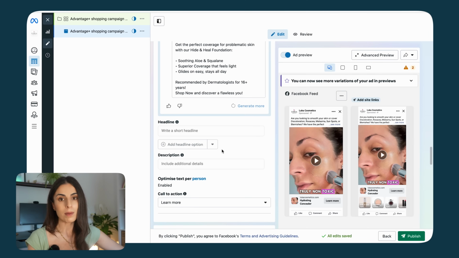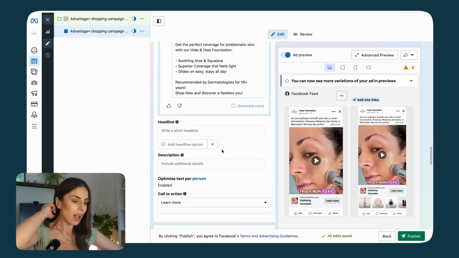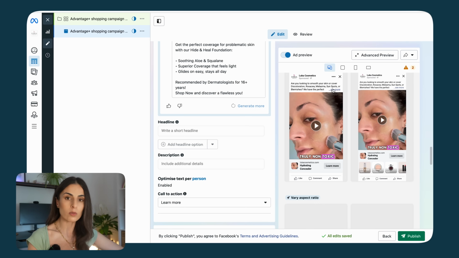By doing this, you are basically giving Facebook different options to test, different primary texts to test, and to see which one is going to perform the best. After the primary text, and as you can see, you can preview it now in here. It's the text that you are going to see in here. We have the headline.